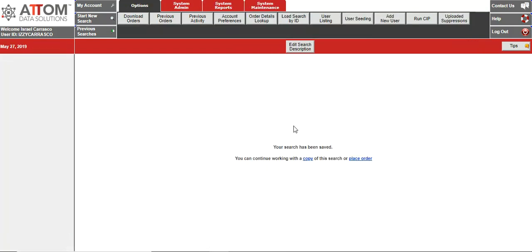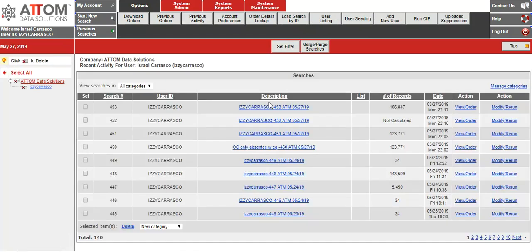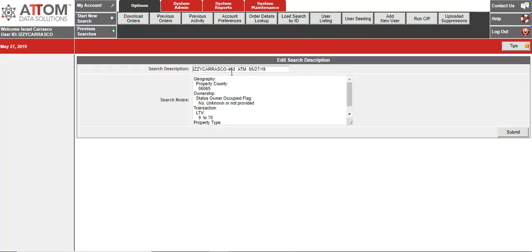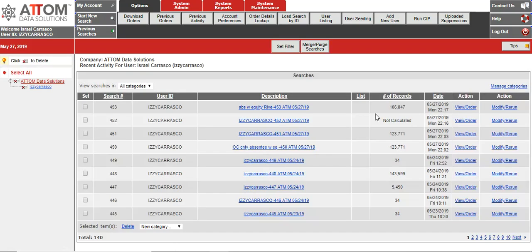I hit save. It's going to show up on your dashboard under previous activity. And then I'll call this one absentee with equity RIV for Riverside. I hit submit, and there it is. And that's pretty much it. In future videos, I'll show you how to suppress future lists, but this is just a quick overview.